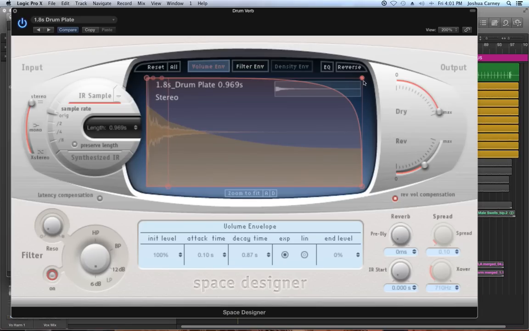Up in the upper right here, there's this little dot, and that dot controls the decay, or rather there's two dots that control the decay of the volume of the reverb. So if I pull this way up, I'm going to get a more dense reverb.